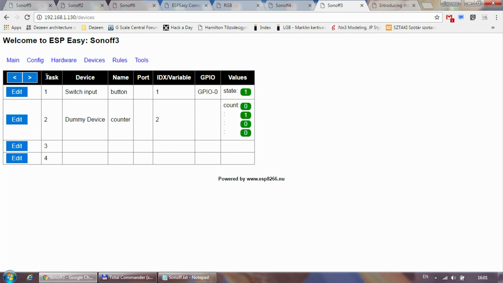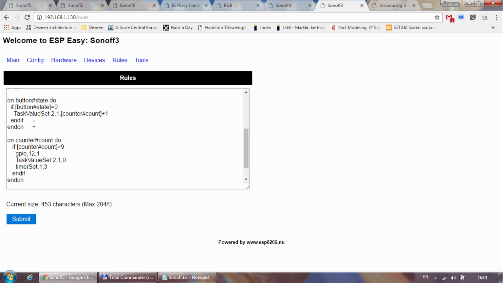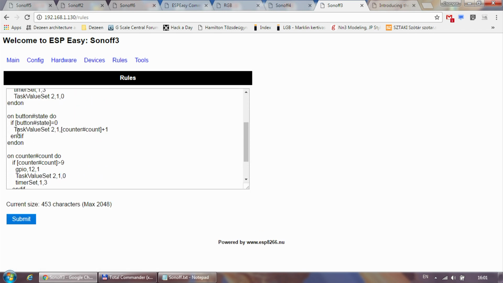So actually, it's funny because this is using the task number, not the variable number. So just remember, this is task 2 and variable 1, because this is the first variable. You can have variable 1, 2, 3, 4, but I'm not using any of the others. So this is why it is task value set 2,1, and then the actual value, which is, again, +1.